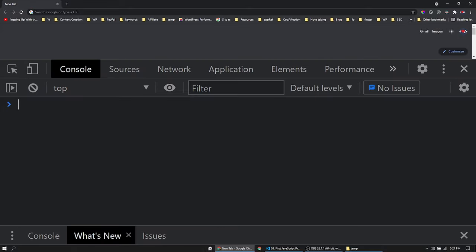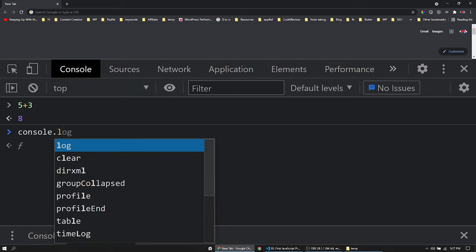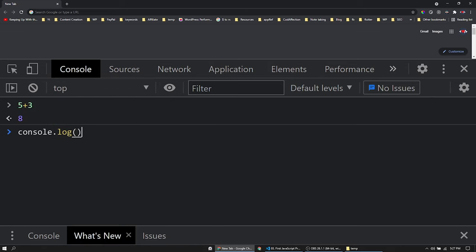For example, if you want to do math operation in JavaScript like addition, subtraction, multiplication, etc., we can do that here directly. 5 plus 3, hit enter to see the output of the operation. Like that, if you want to print a message into this console from JavaScript, you can do this console.log. And then within a pair of parentheses like this, we can pass the message something like hello world. Hit enter to see the output.